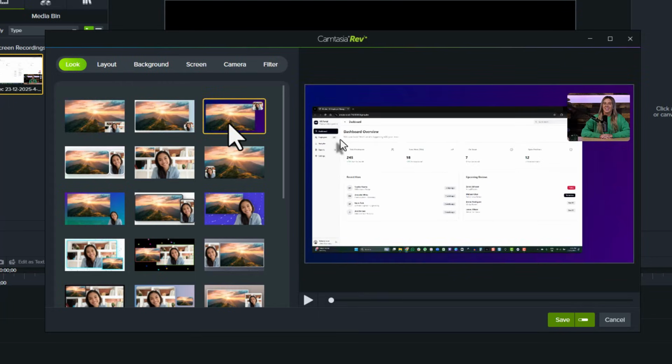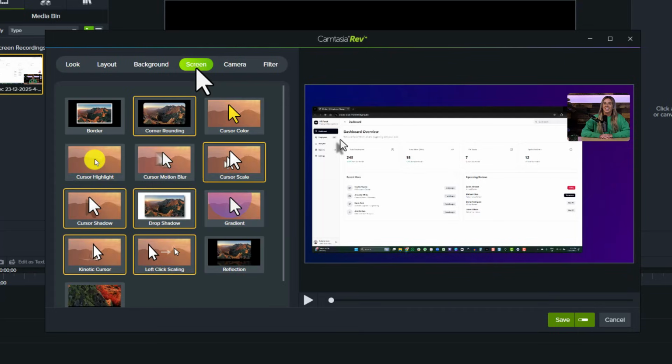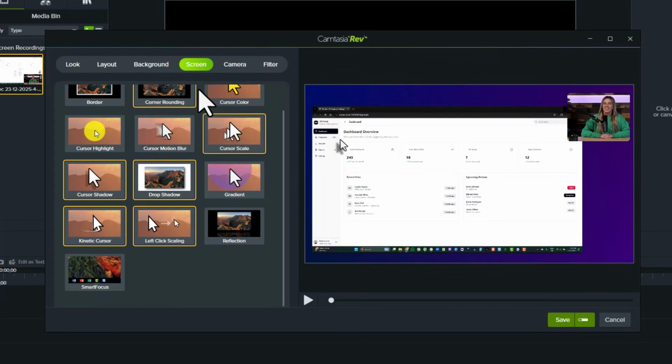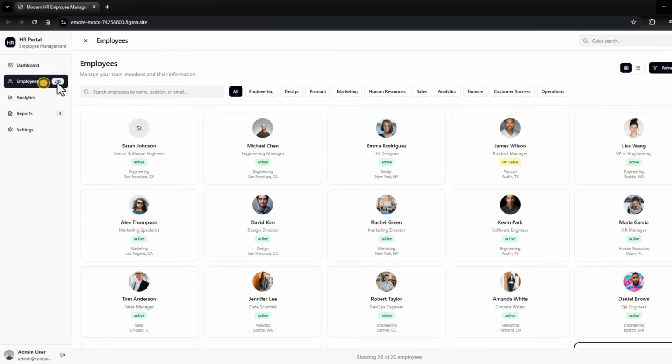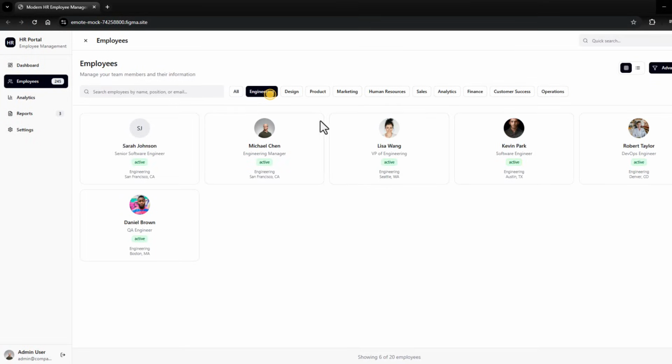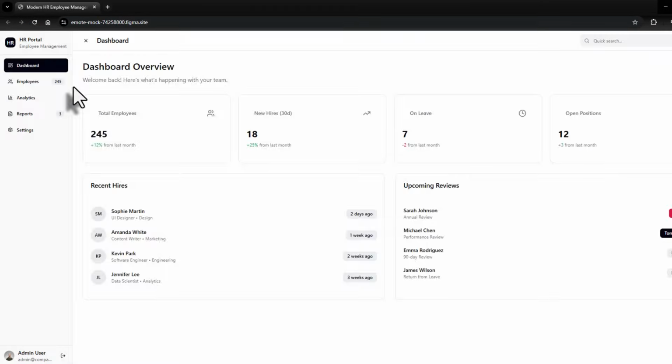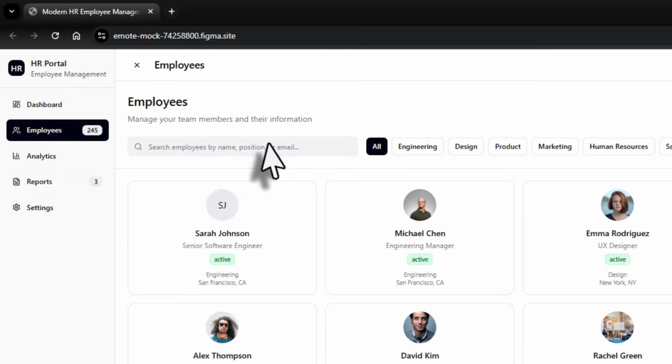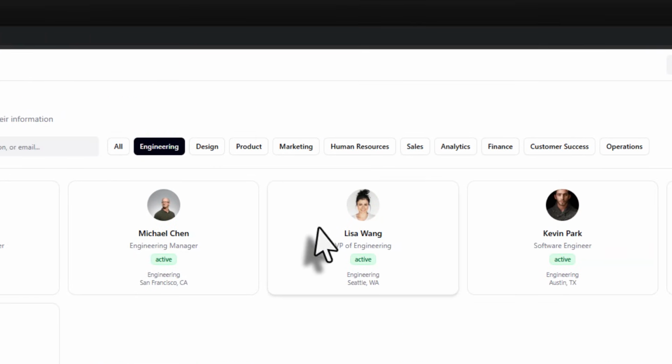Once you find the look you want, click over to the Screen tab. Here, you'll find all the effects that apply to your screen recording. At the bottom, you'll see Smart Focus. The Smart Focus tool uses cursor data from your recording to find points of interest. It uses that to automatically zoom and pan around the screen, making your content more engaging.